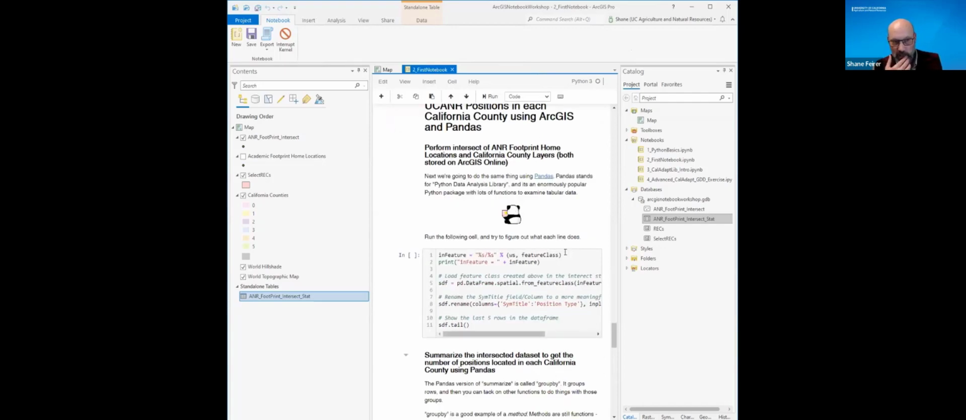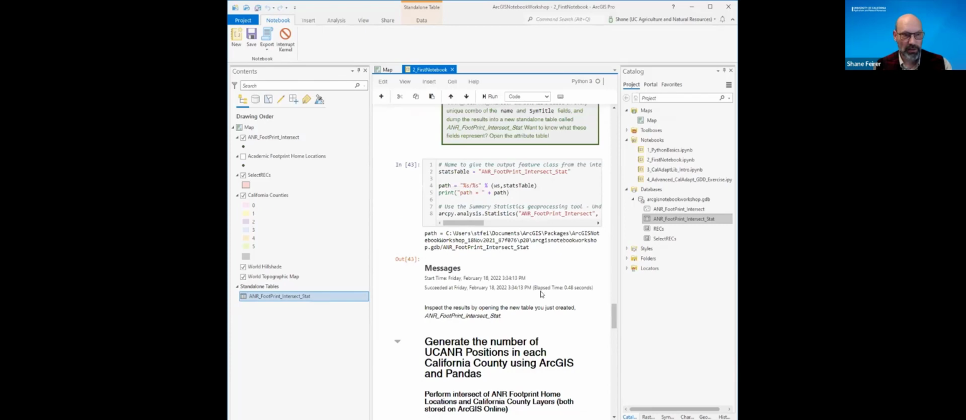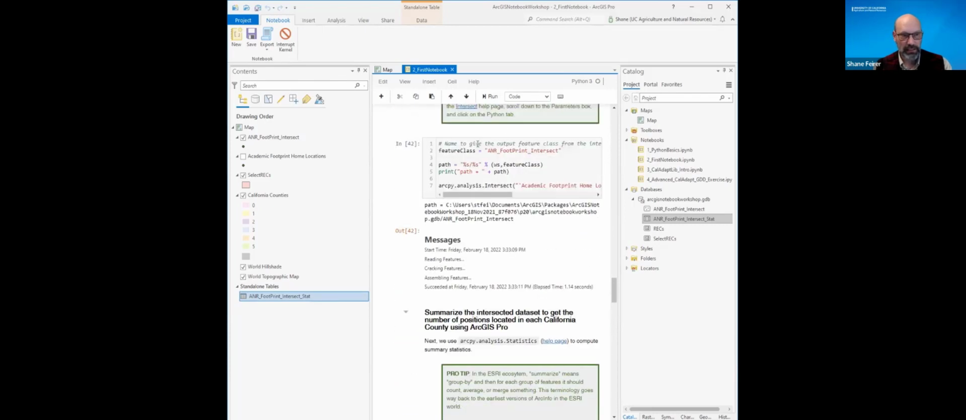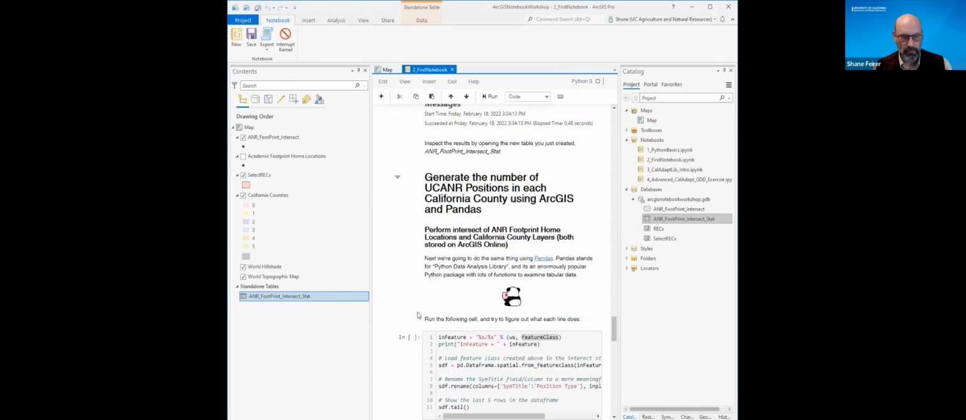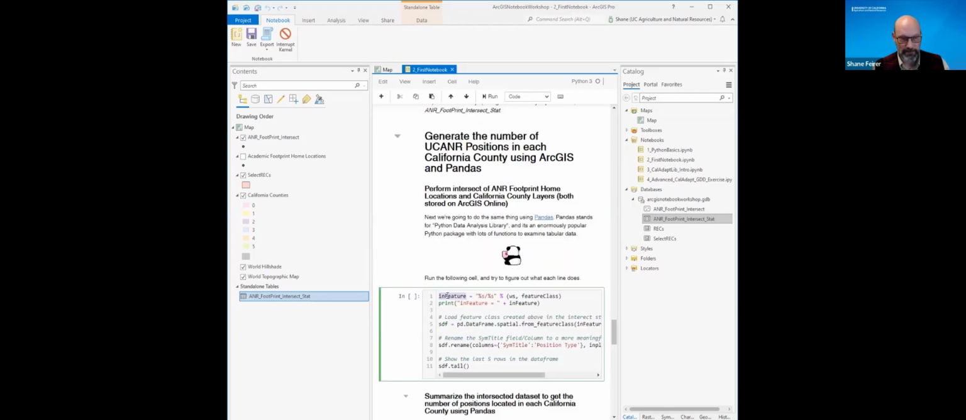And now if we want to go in and work with this in pandas, which instead of using ArcGIS, we're going to use a third-party package called pandas, we are going to first reference the feature class. In this case, it is the feature class that we're going to be referencing, and we defined that up above, which is going to be ANR footprint intersect. That's the feature class. And we're saying use that name, and it's in the default directory or the workspace. And that's what in feature is going to be.